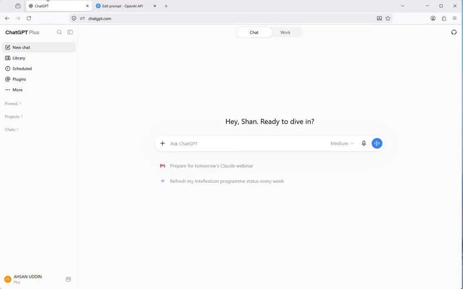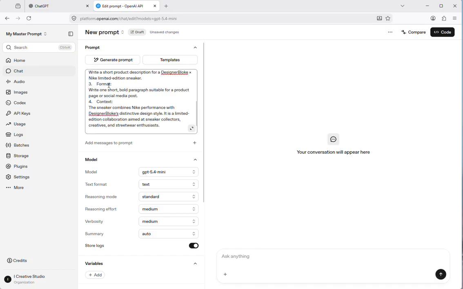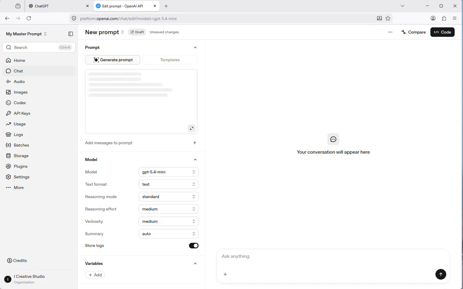For this tutorial, to create your master prompt, you use two tools. One is ChatGPT. The other one is the OpenAI platform. This is the URL: platform.openai.com. I'll hit the chat, paste my prompt here. Then this is going to create my master prompt. So I'll just say create my master prompt. Okay, while it's creating the master prompt, it will probably take a while.